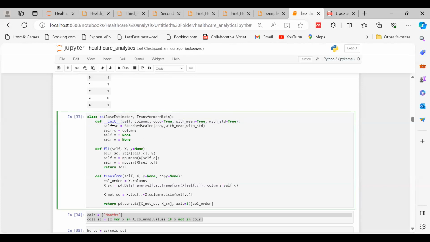So for this, self is the object of this class CS, and we are calling this function CS, that is the standard scalar. And standard scalar here copies with the mean and standard deviation. So this function will give us the mean and standard deviation from our data. This will provide the number of columns, and these are empty at the moment.